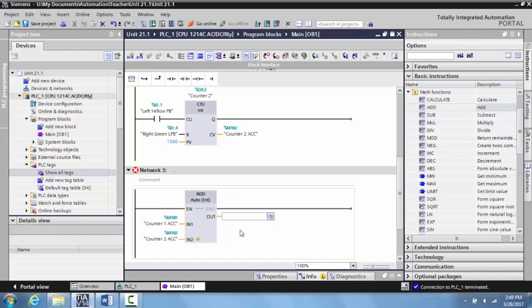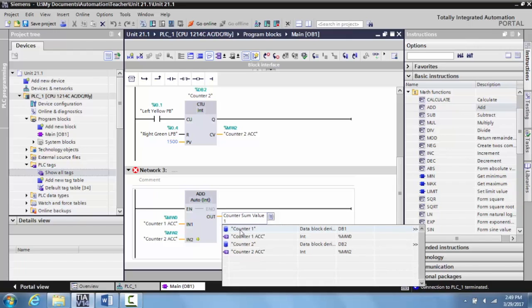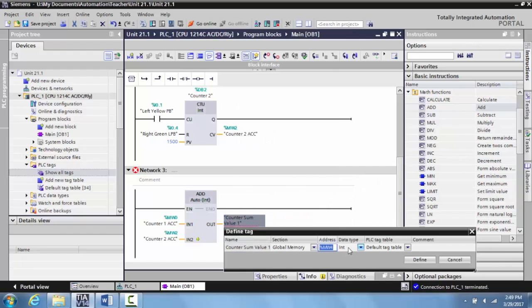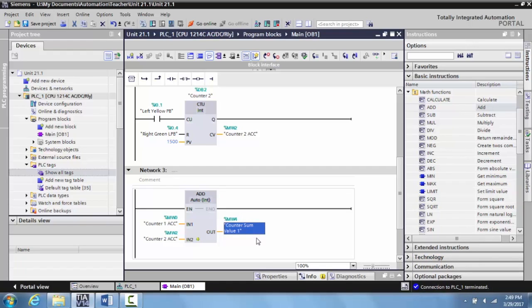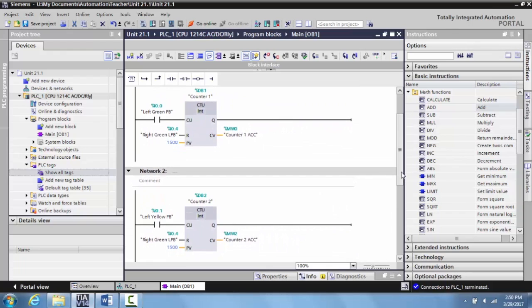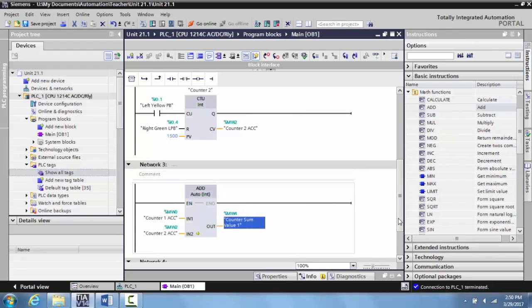And now we need to define a place for this value to be stored. So we'll create a tag name and we'll say counter sum value 1, and we'll hit enter, and we right click and define the tag. We want to make sure that our data type is an integer, which it is, so we'll select define here, and believe it or not, this program is ready to download. And I know this is a very simplistic example of how a math instruction works, but they're really not that complicated. You can flow and create them very quickly, especially if you're data tracking.